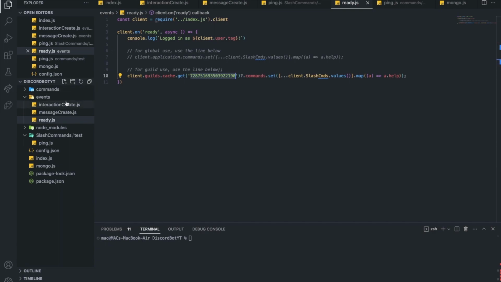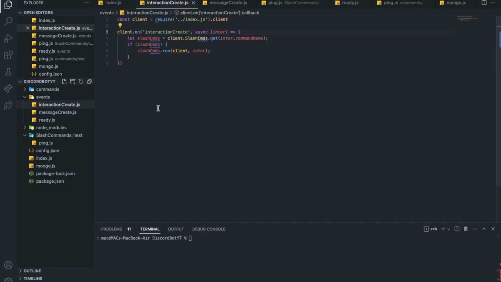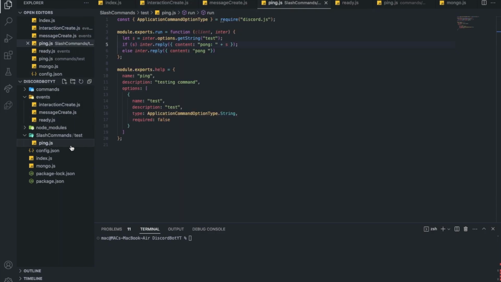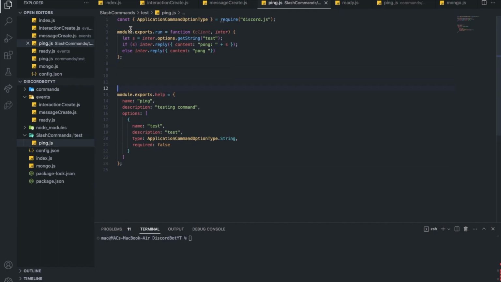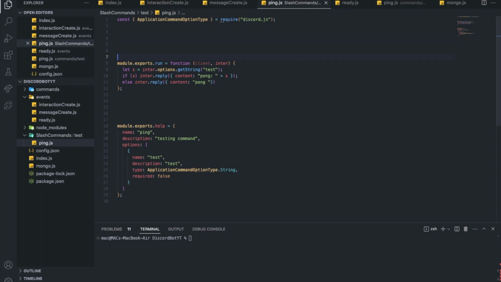Alright, interesting. So, going to the interaction create event, what we'll do is get the collection and get the command we used from the collection, alright? And then we're gonna basically run it, that's it. So here, let me explain this mess. Let me put it sort of like this to explain it.